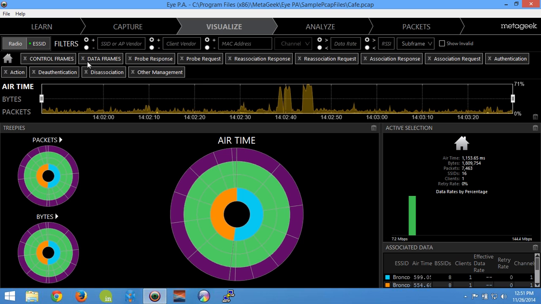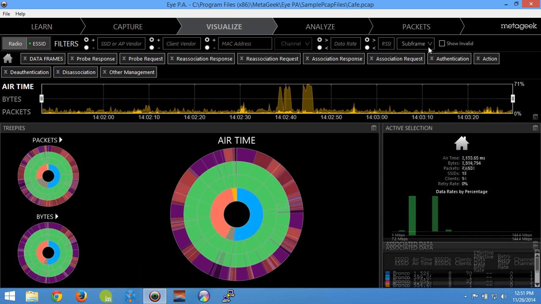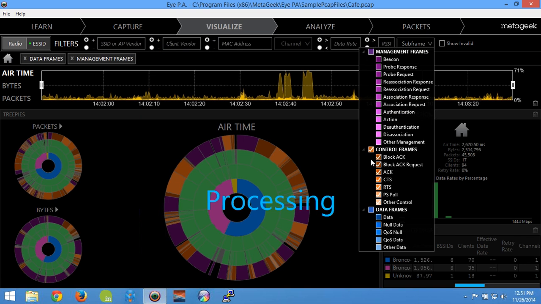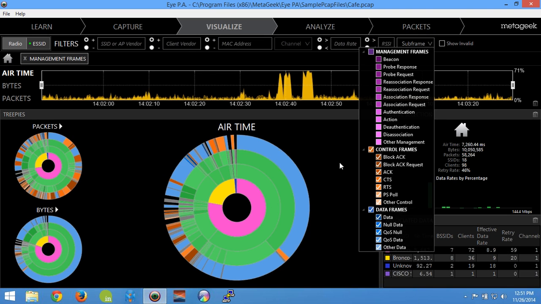We've applied all of these filters up here, and we can click on individual filters to get rid of them. But what I'm going to do is click down, and I'm going to enable my management frames, my control frames, and my data frames again. So we're going to bring all those frame types back so that we can see what happened on the course of this network.